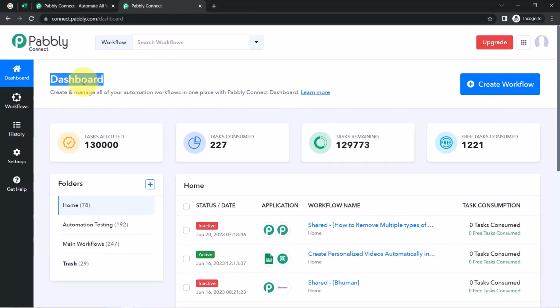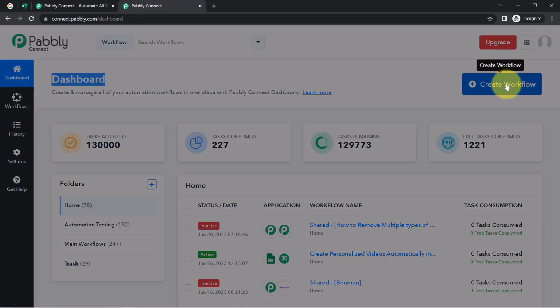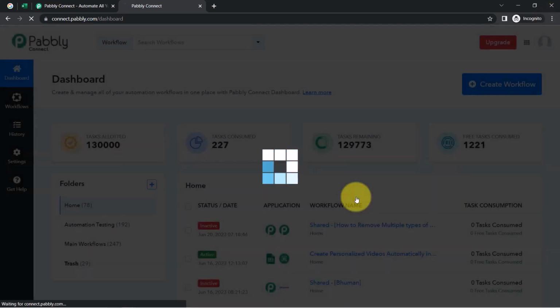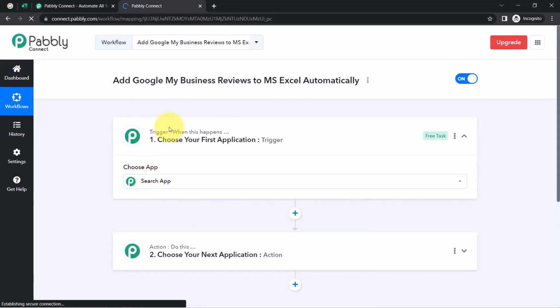Now once you reach the dashboard, click on this blue button that is create workflow, and then provide a random name to your workflow, to your automation. I have pasted the name as add Google My Business reviews to MS Excel automatically. Now I am going to click on this create button, and then you will notice 2 boxes in front of you.